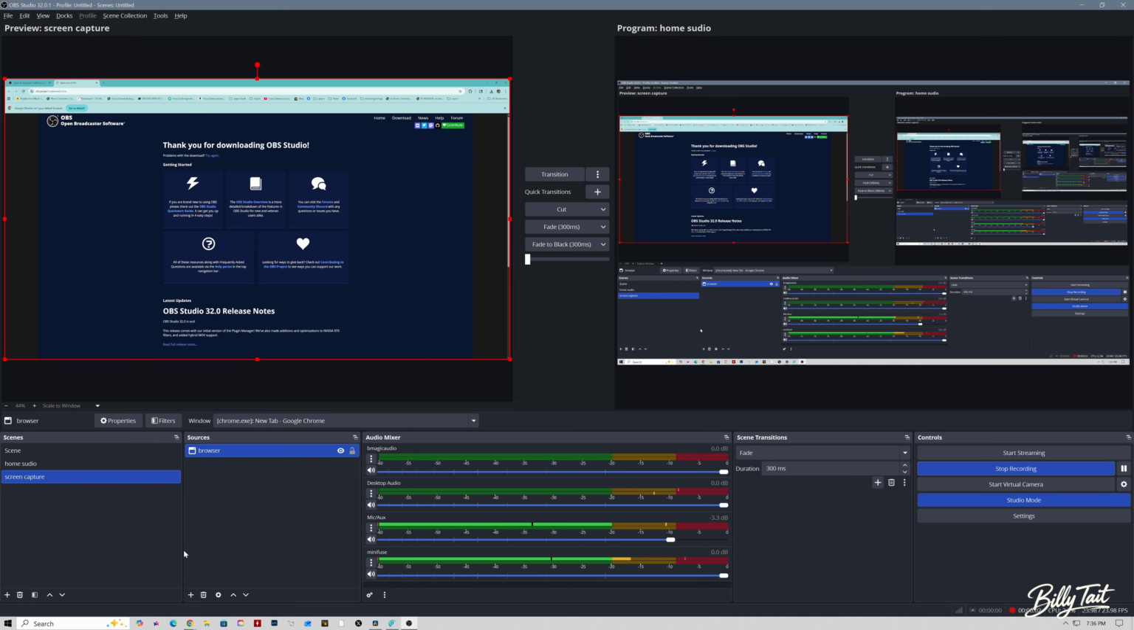All right, guys, so here we are within OBS. This is going to be a little bit difficult and possibly confusing because I'm already running this to show you this screen capture. But we're going to go ahead and try to show you how to set up this software in order for you to capture your screen.